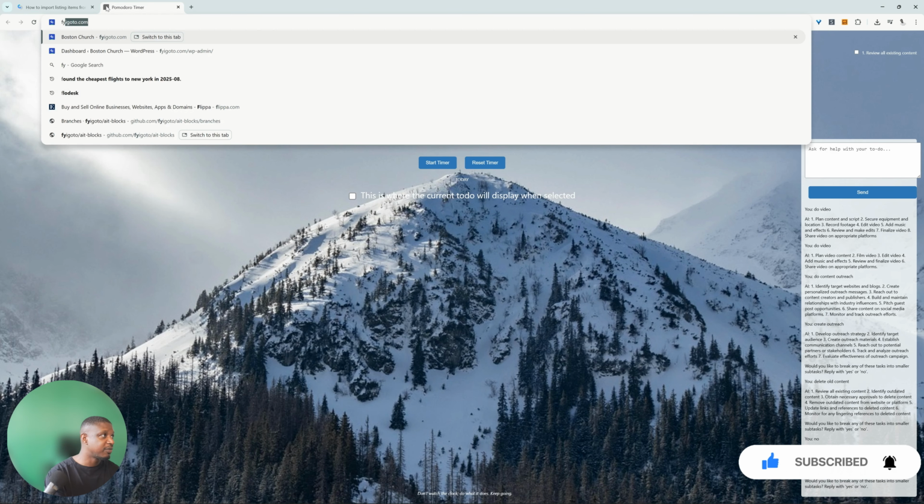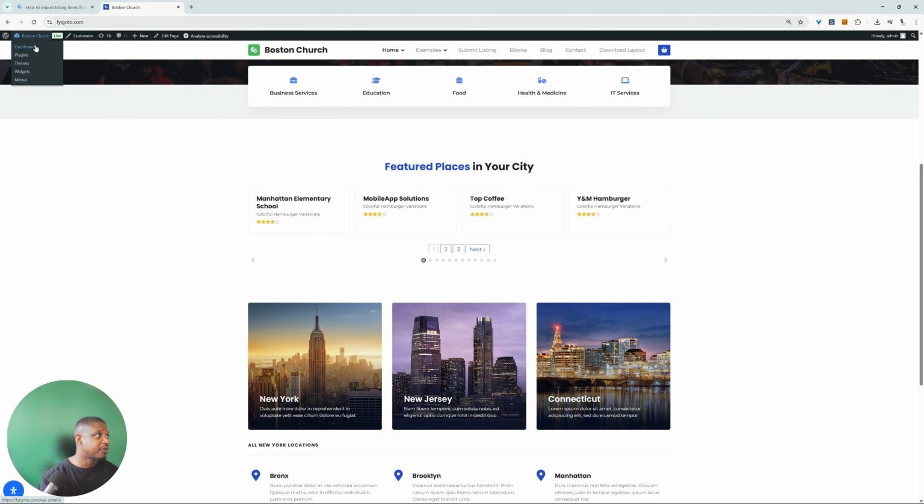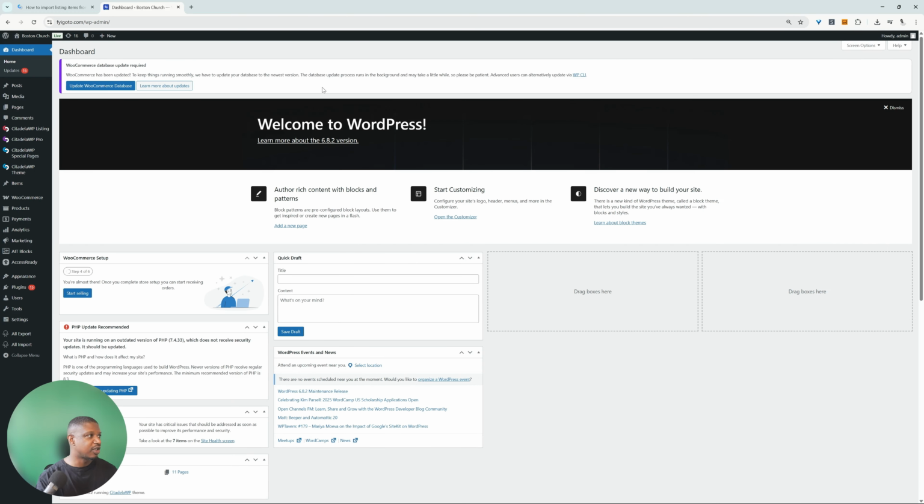So I'm going to log into my website. All right, we've already got our directory up and running. The first thing I would do personally, assuming this is a fresh install, if it's not, I'd probably create a staging site and do your import and test on that staging site. Once everything's ready, then you can migrate it over to your live website.